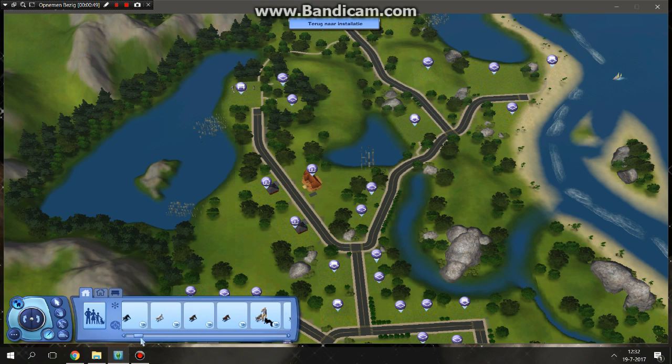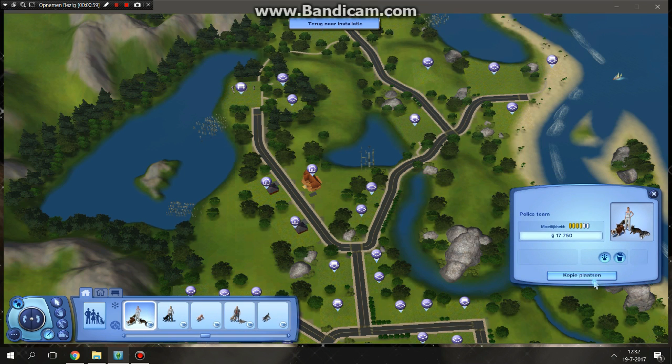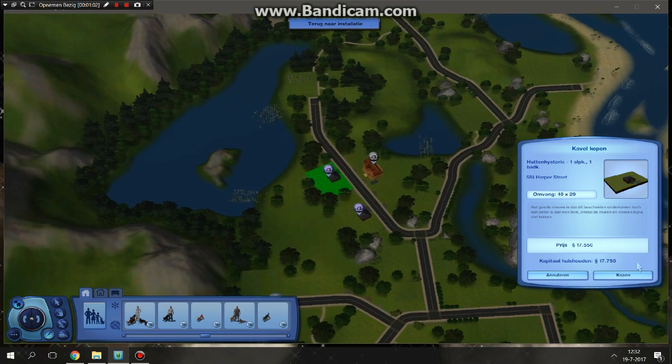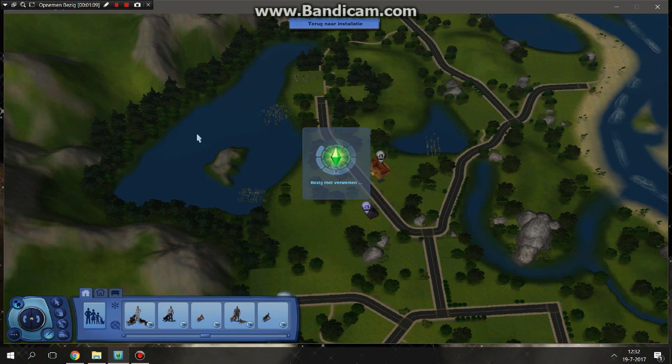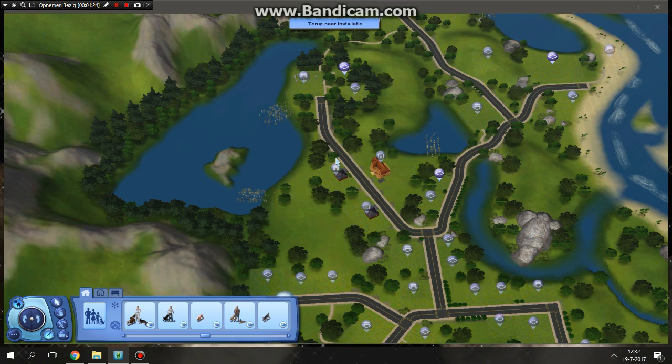What you definitely need is a few houses so you can put your households in there. For example, I put 2 houses here. This one was too expensive, so I took another one. We're putting this one there now, and another family. Or household, whatever you want to call them. This could take just a bit. Alright, and then we put another household.